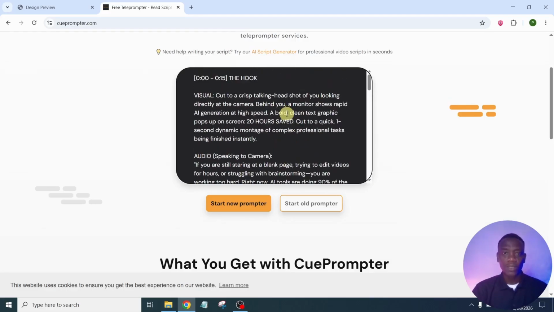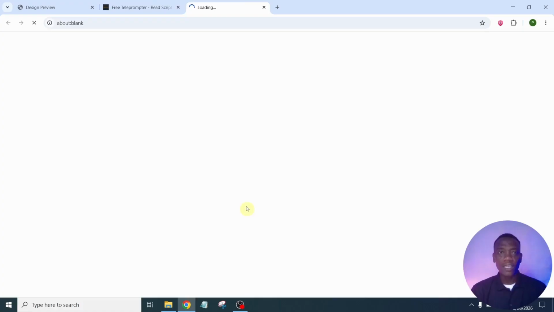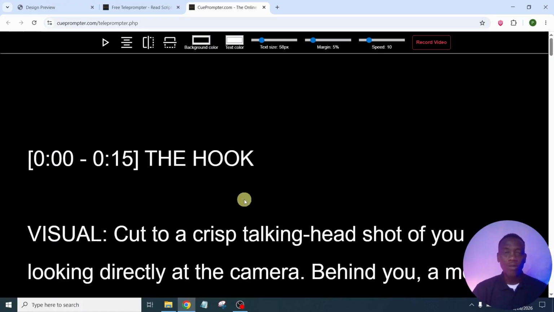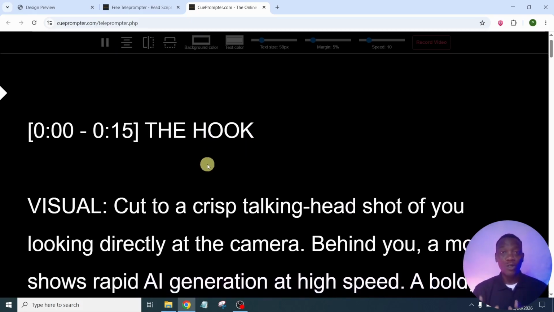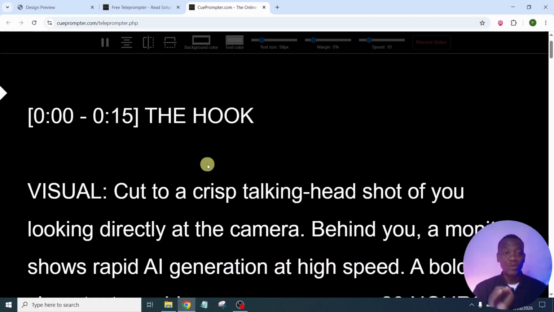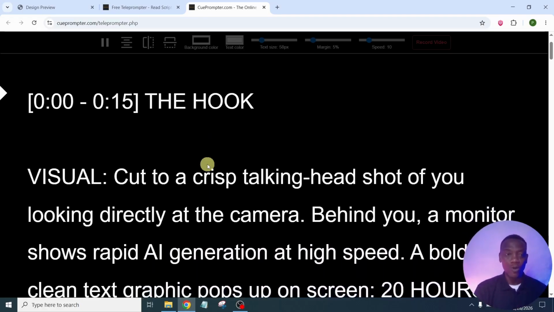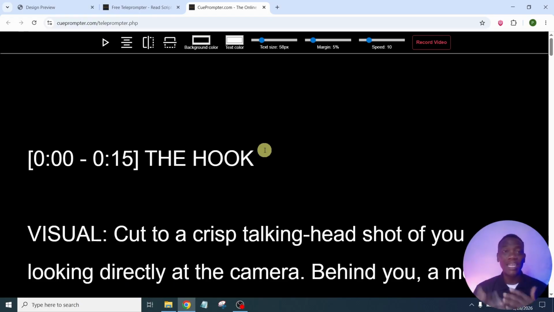This is my script. So after entering my script, I will now click on this button that says Start New Prompter. Once I click on that, this will now appear here. So immediately you click on play, it will start to play. If you are using word for word, this is what you will see. You'll be reading word for word, okay? If it is scrolling like this and you want it to stop when you are finished making a point, so that the next point will come, there's no way to control it.